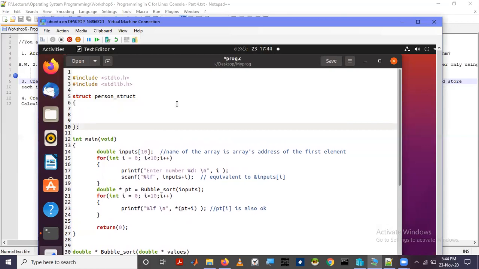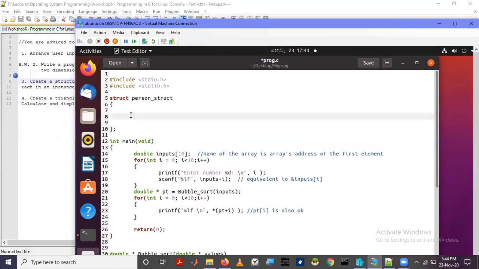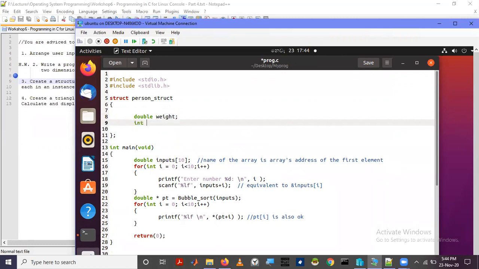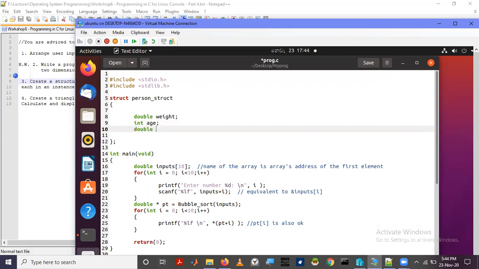And what are the members? Weight, age and height. Weight, so you have to declare the data type first, double weight. This is how a structure is declared.